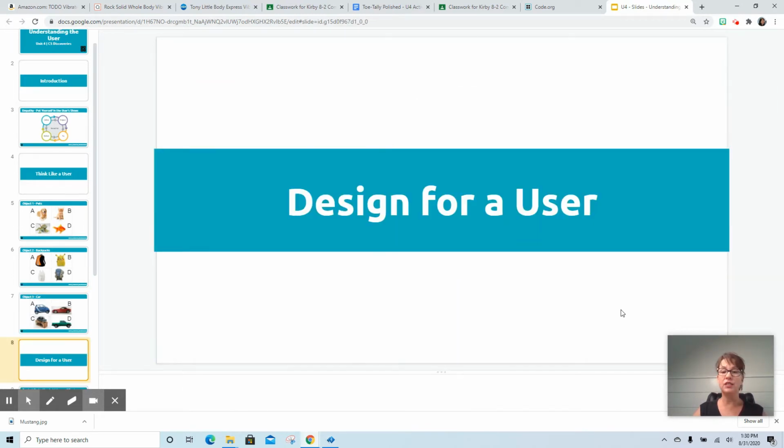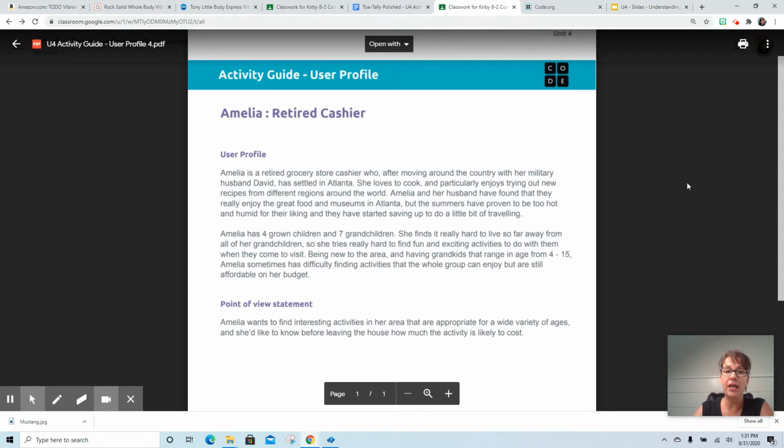So now we're going to come to design for a user. This is where you're going to need your user profile. For demonstration purposes, I was in the group that would have technically been group 4, and my user profile is Amelia, retired cashier. Amelia is married to David, and David was in the military, so they ended up traveling a lot, and they have settled now in Atlanta, Georgia.